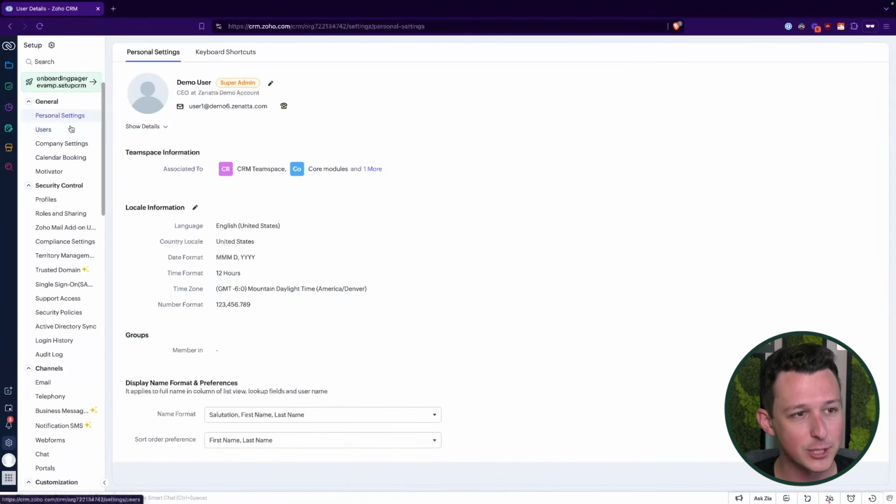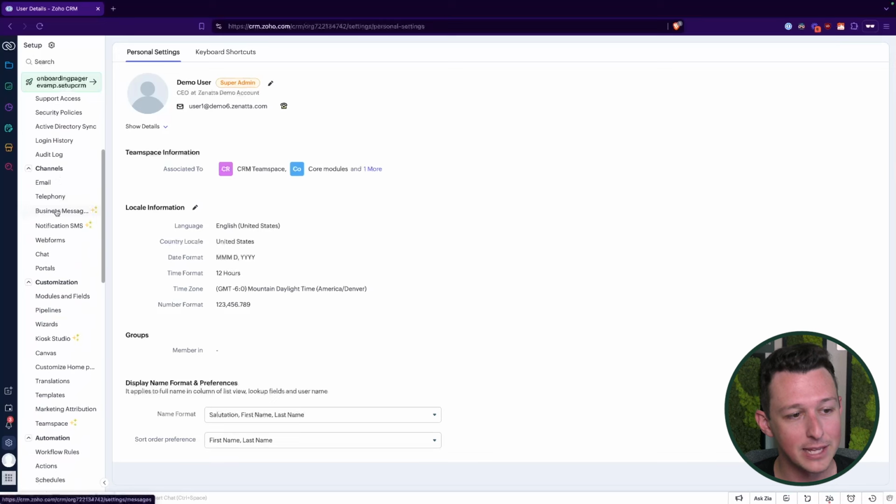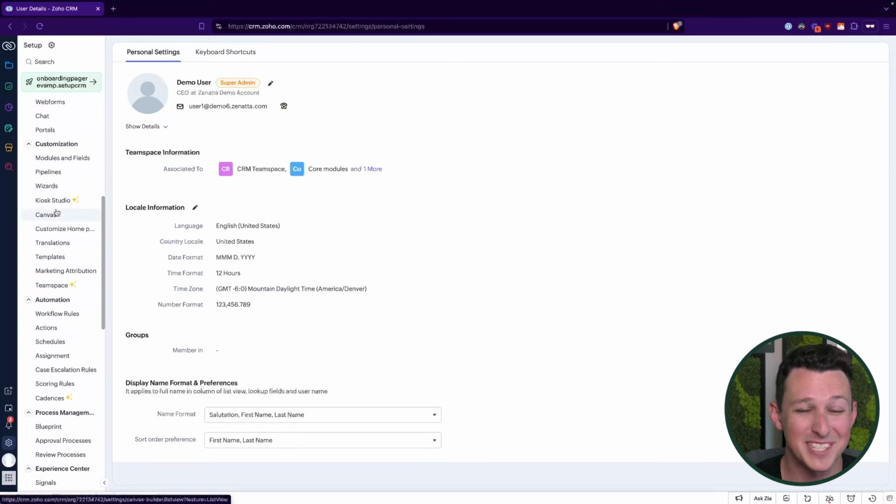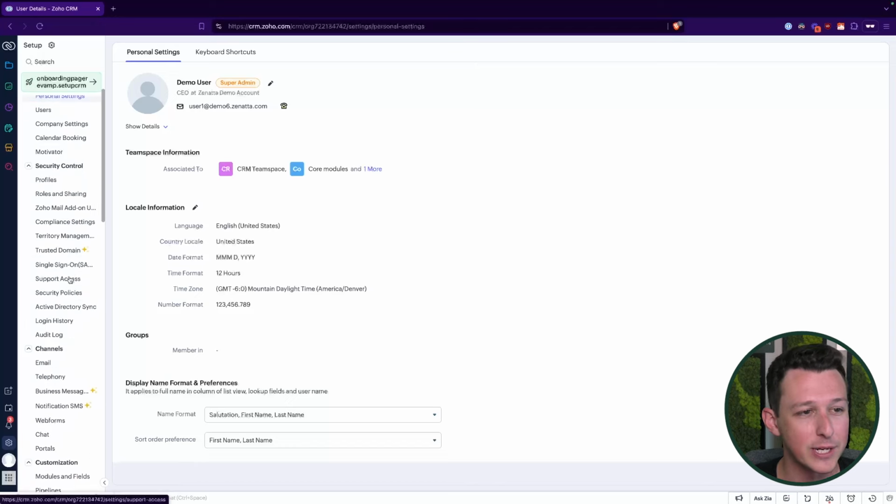Now all of them are essentially grouped into this running left-hand list. So really all these are the same settings. There's a couple new ones that we'll cover in a moment, but they're just organized differently.